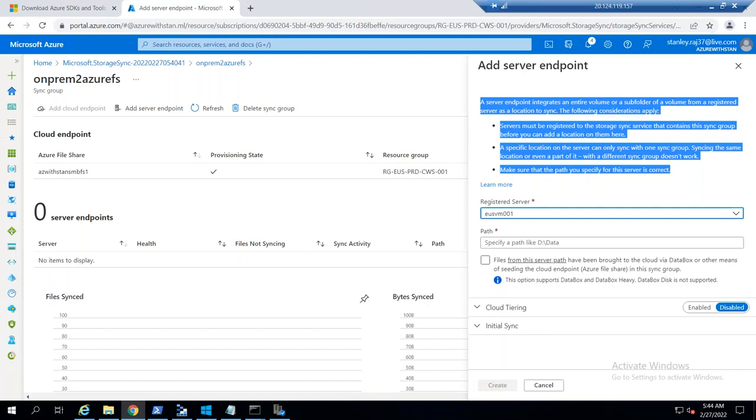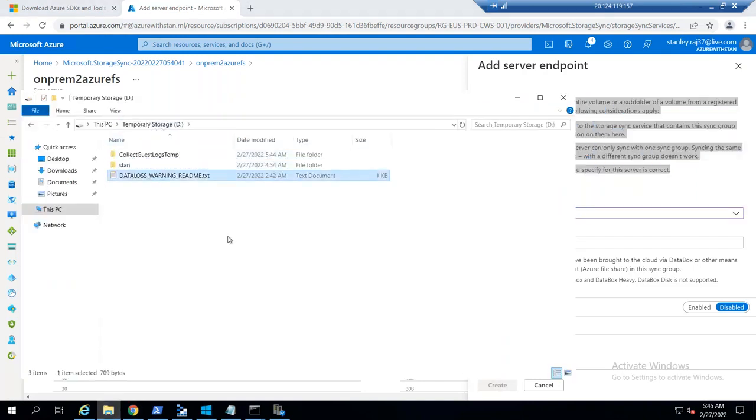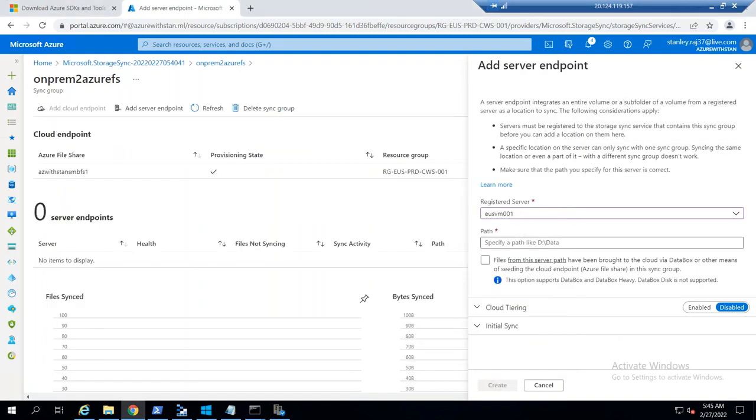And on this server, if you are just creating the server endpoint like that, it will start replicating all the data from your system. So you should not do that. Okay, you can limit the respective shares or whatever, right? For example, if I want to replicate only the contents within this stan folder, or if I'm just planning to replicate only the departmental folder or some specific home folder, I can just give that specific path here. I can just say D drive, and I can say stan. Okay, and I can just say files from the server path has been brought to the cloud via data box.